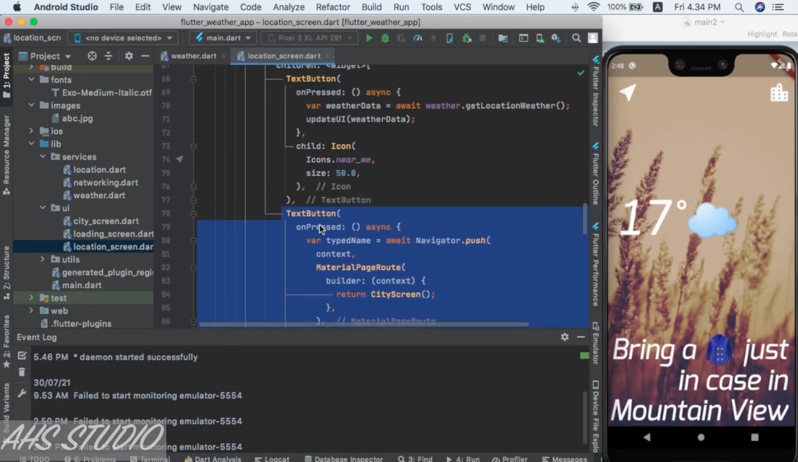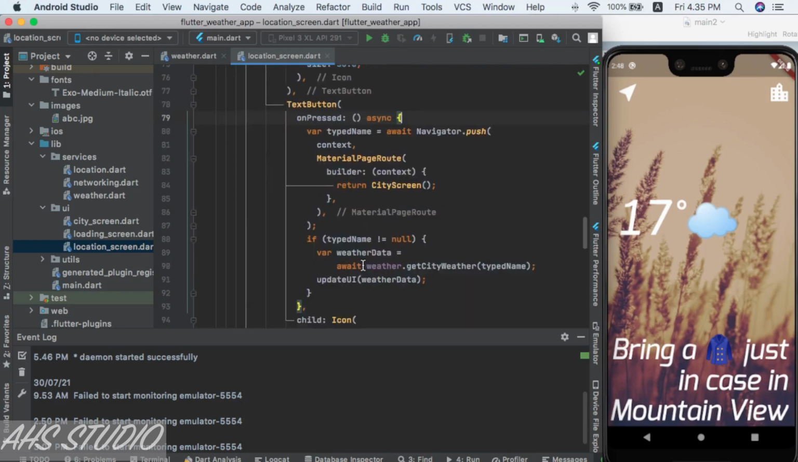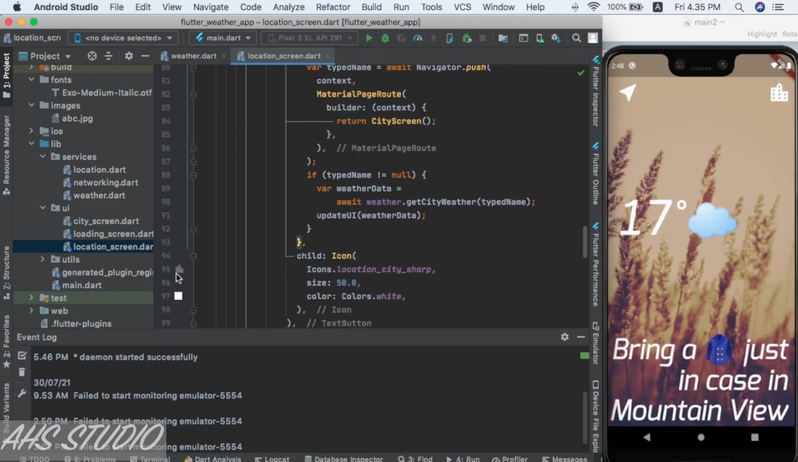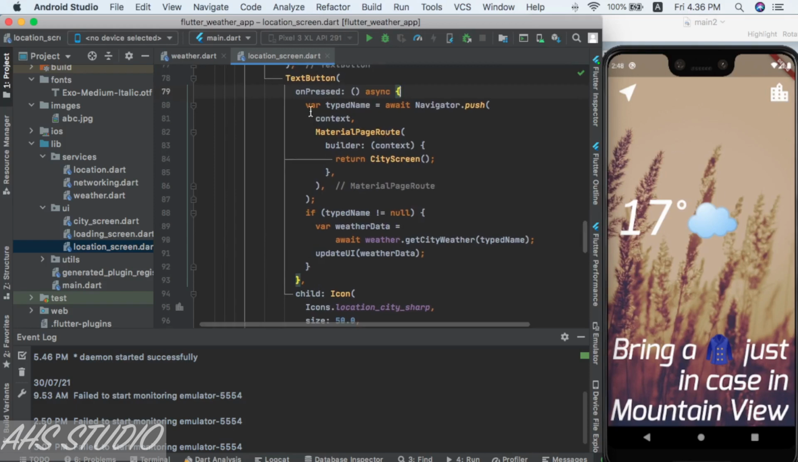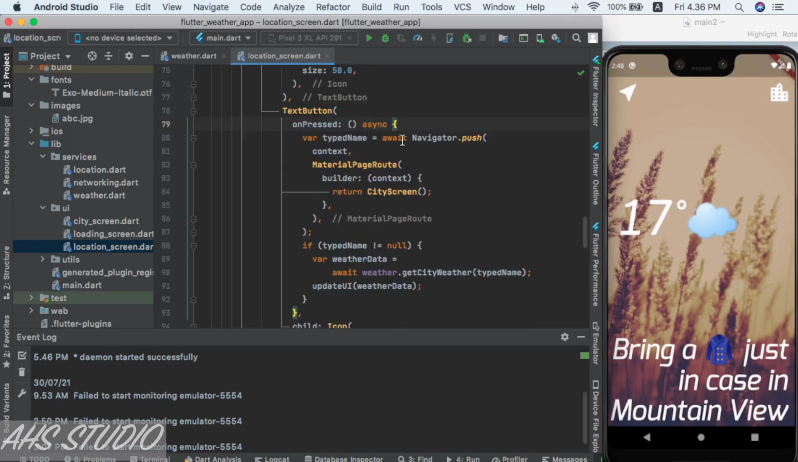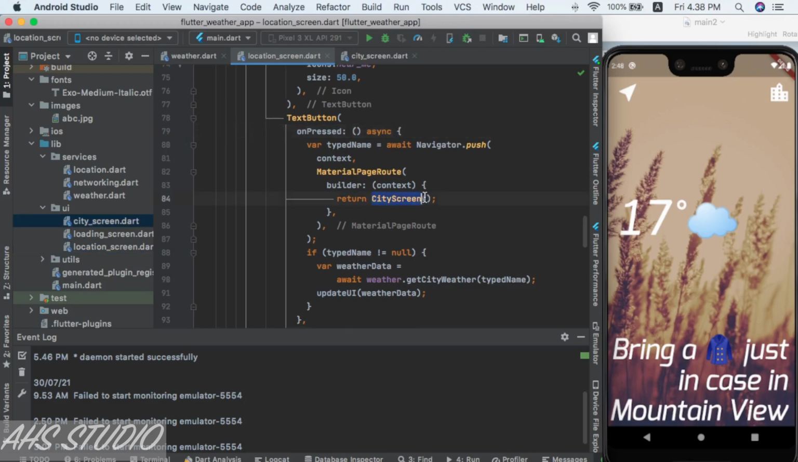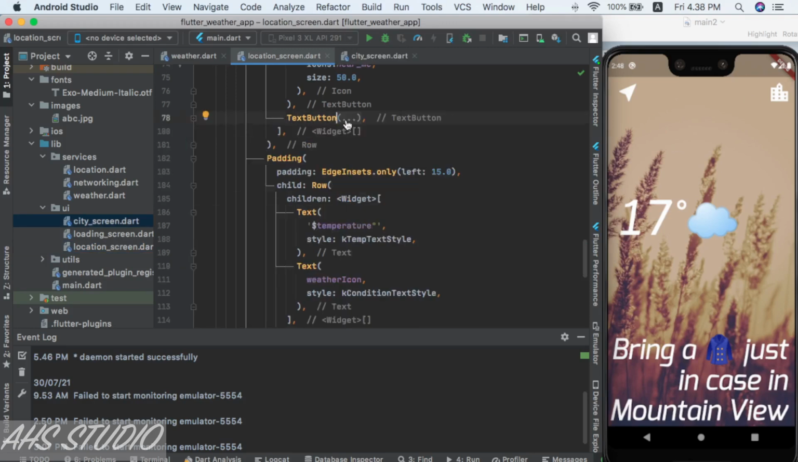After that, we have the other text button here, which has on click. This process will be done on click of this. The child of the icon is this, and the color for this is white, as you can see, and the size is 50. When we click on this button, what will happen? We have a variable type name, and using async await, on click of this button, we are going to navigate to the city screen. I will explain this city screen later. So for now, let's minimize this.